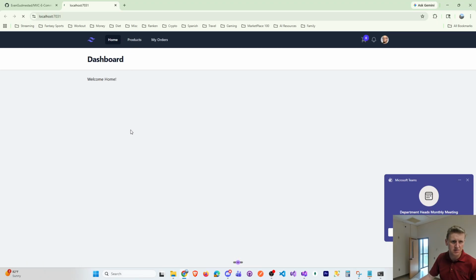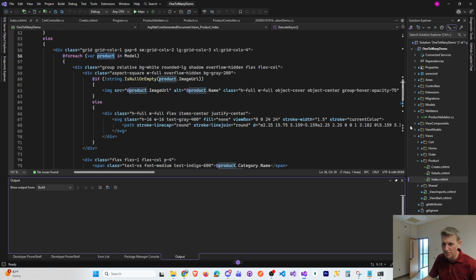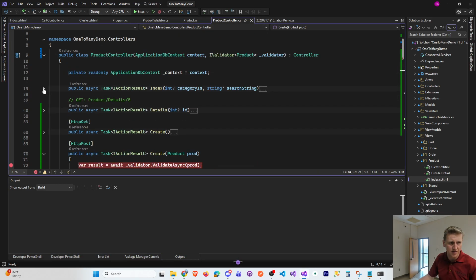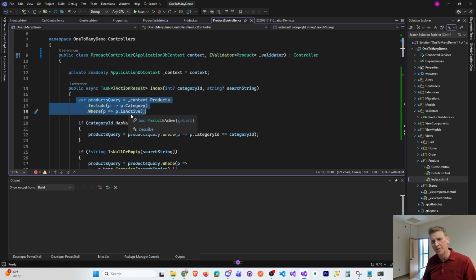Products. Need a breakpoint. Product controller. Index. Oh, only the is active products. That's why my product was not marked as active, so it's being filtered out. But the code is working as intended. If I don't want that, I just get rid of that where.